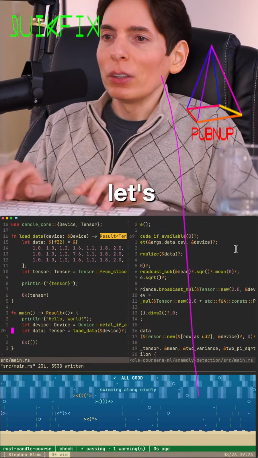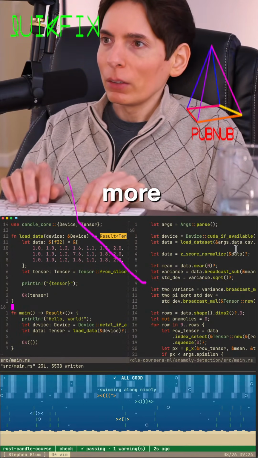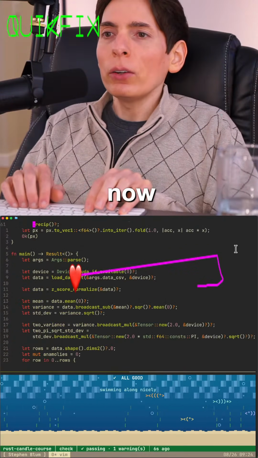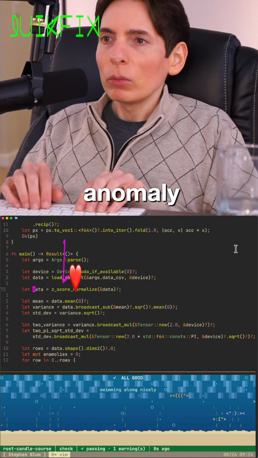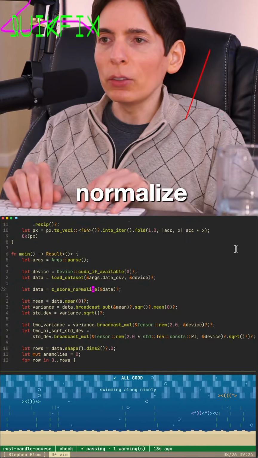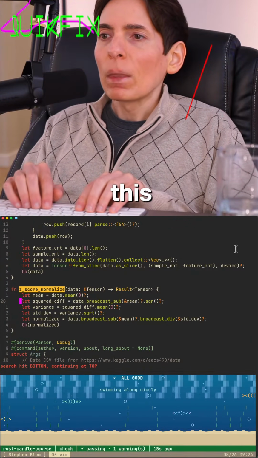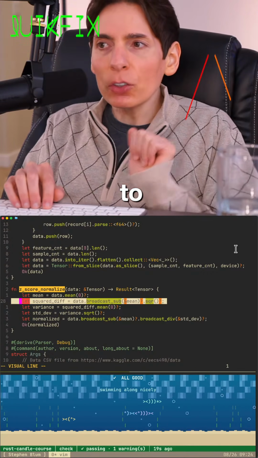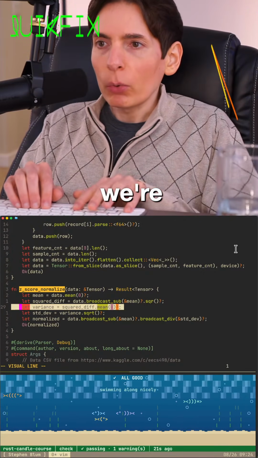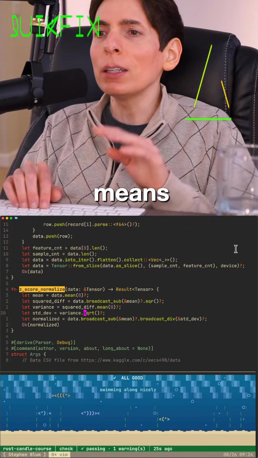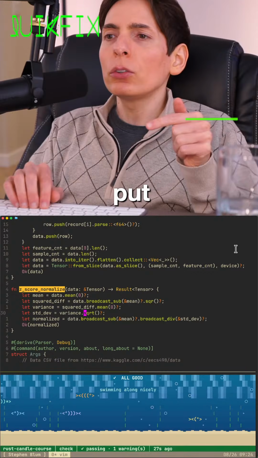Okay. So let's see if we can build more. Let's figure out more here. All right. So now in order to get our anomaly, load data set, data, get our z-score normalize. So what's this? We're going to normalize it. Okay, so we're going to mean the data. We're going to center the data around 0. We're going to get the variance, and then we're going to square root it.